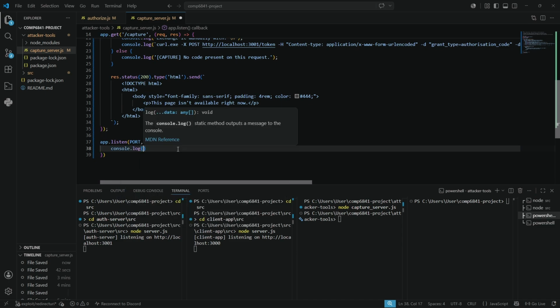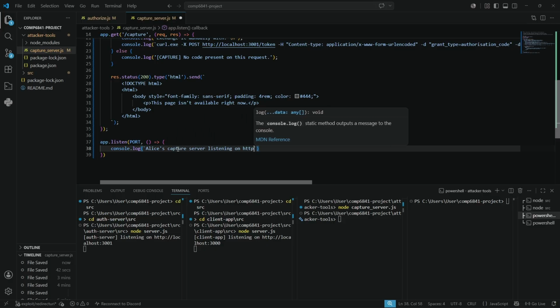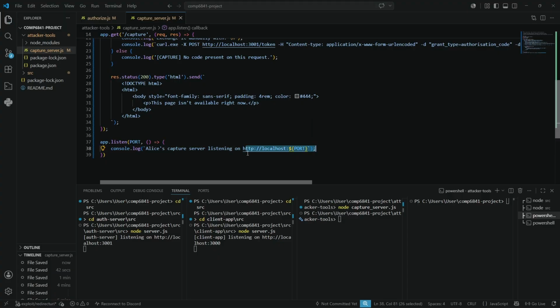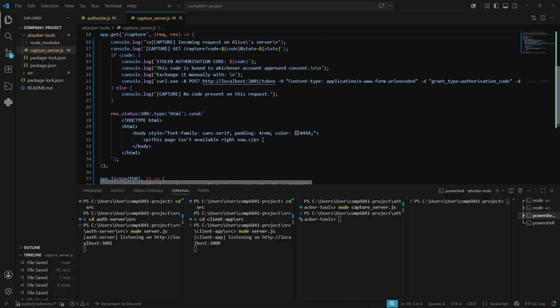Console log, my brain's a bit fried, and I forgot the app.listen completely. Alice's capture server, listening on HTTP localhost, and whatever port it will be. This will just be 9999, but we can do $port so that if we want to update the port, it will just manually update. So that's that.